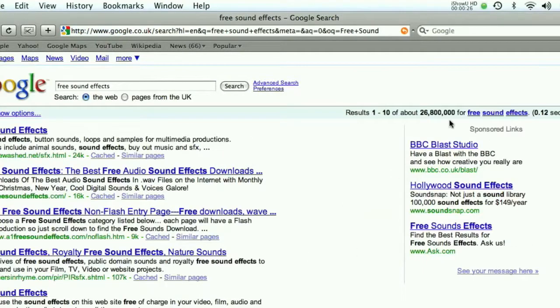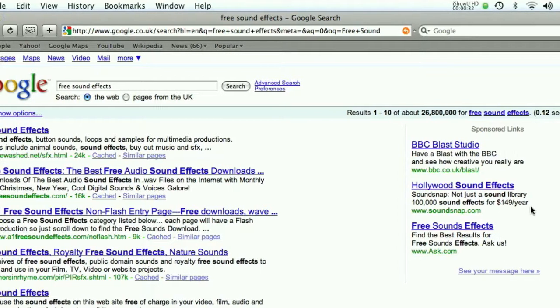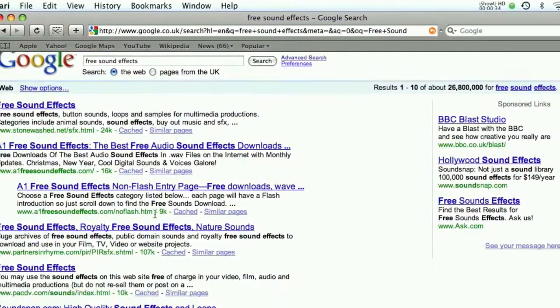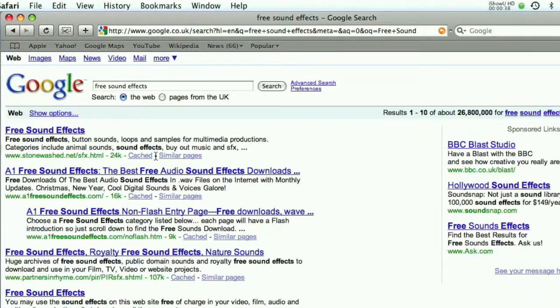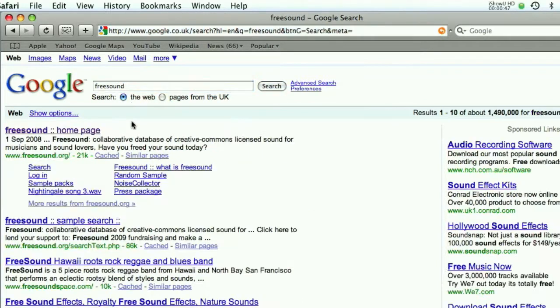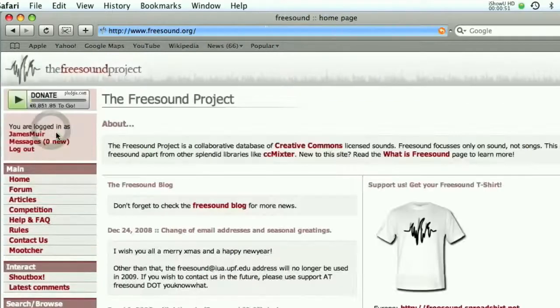As you can see over on the right-hand side here, you've got some ones you can pay for. Hollywood Sound Effects Library for $149 a year. And then down in the normal Google search, you've got a bunch of free samples you can download. I actually found a really nice site when I was doing the prep for this video the other night, which is called freesound.org. So I'm just going to do a search for that, which takes us to freesound.org, and we'll go straight to their homepage.